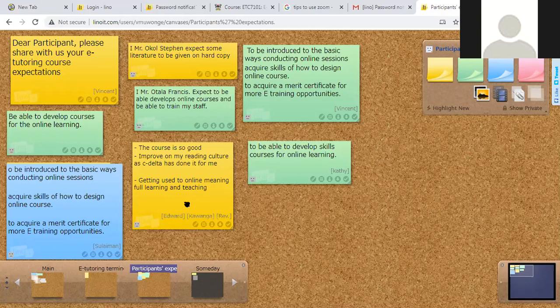You want to acquire a merit certificate for more e-training opportunities. Just like Dr. Kabua said, this is an international course. And the certificate that you're going to have is actually going to be an international certificate that satisfies you as a competent e-trainer who can compete for all kinds of jobs from all over the world.